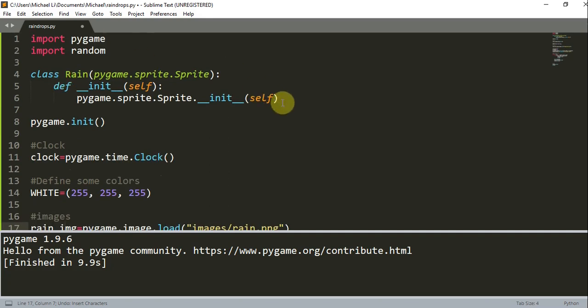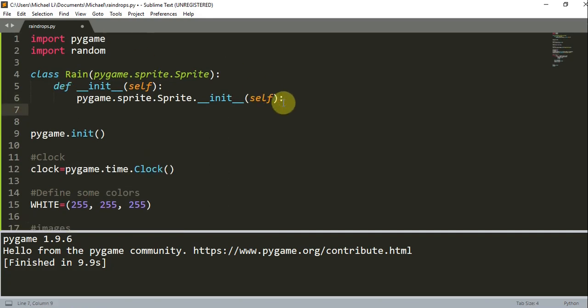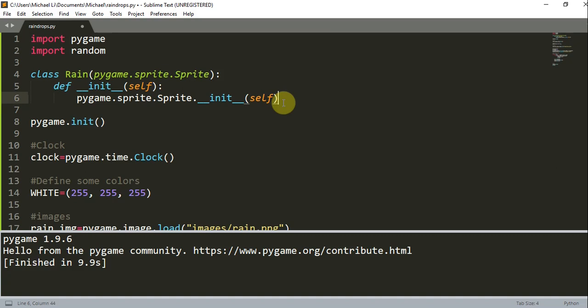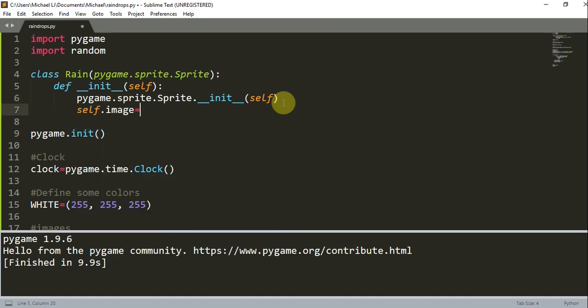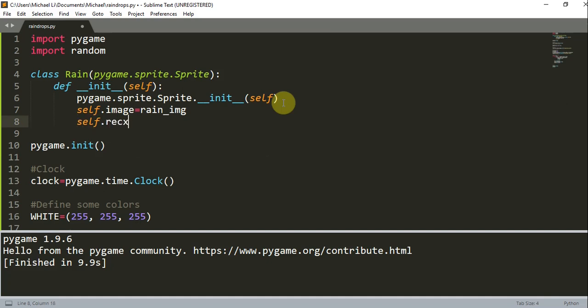And self.image is going to be equal to the rain image that we added before. self.rect is going to be equal to self.image.get_rect.